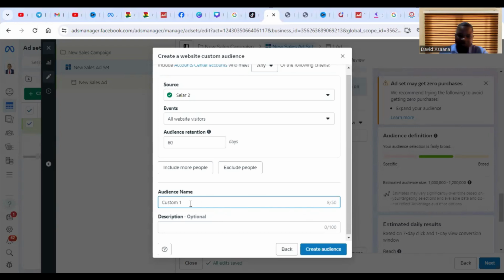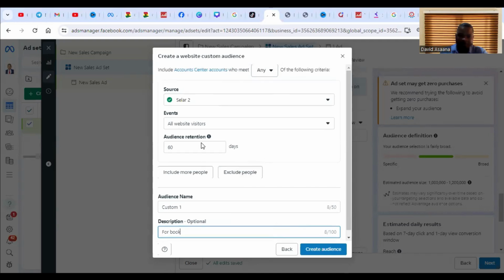So that is custom audience 1. I was selling a book, so I can add further description for the book. After you do that, you give the retention. The retention here is how many days back you want to target people who have seen it. So I want to target from the last 60 days coming forward. That means all those who have visited the website in the last 60 days is what I want them to see. Then after that, you come and click on create.